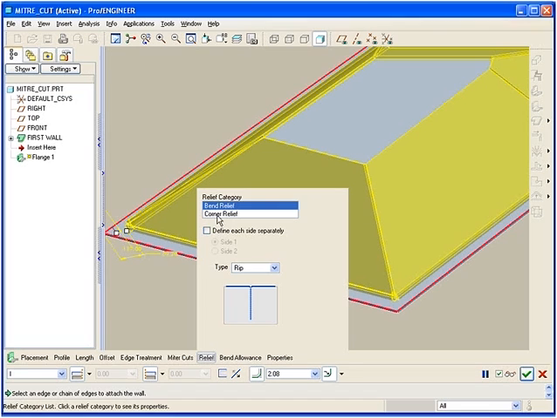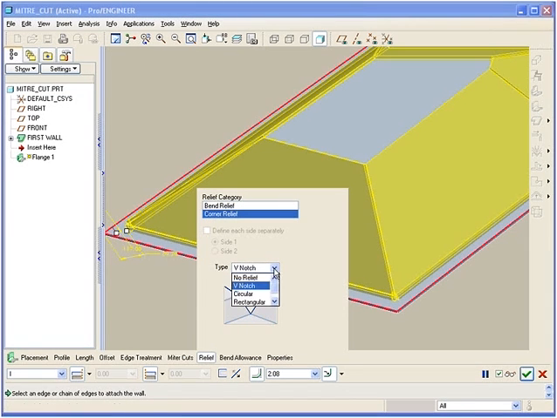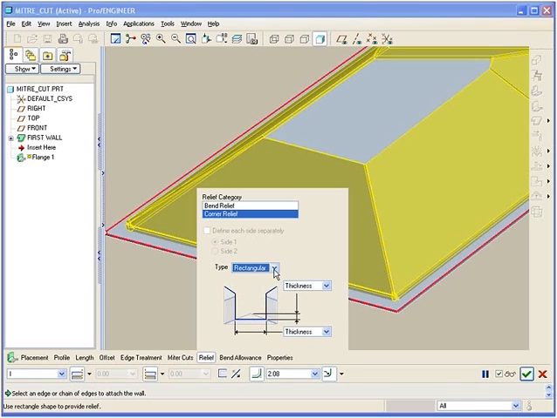We also have greater control over the type of relief that is placed in each corner. To adjust the relief type, ProEngineer provides a selection of standard reliefs from a simple drop-down menu.